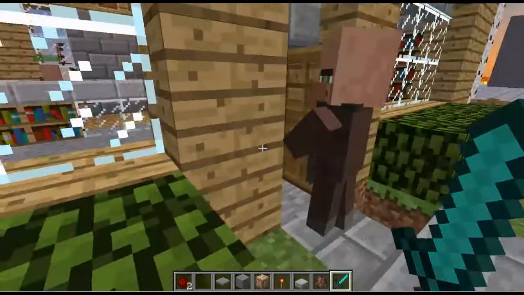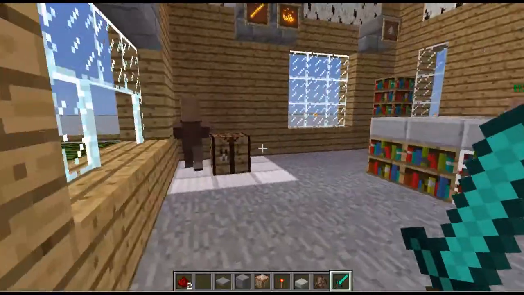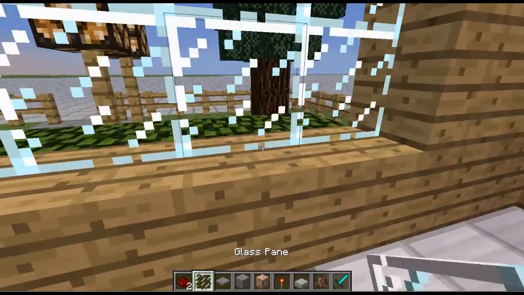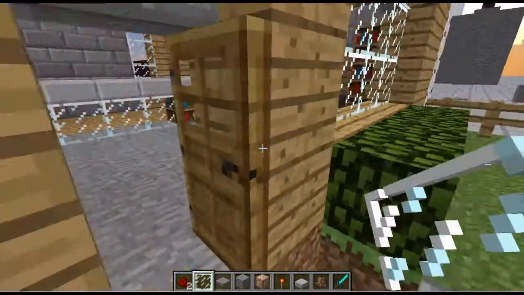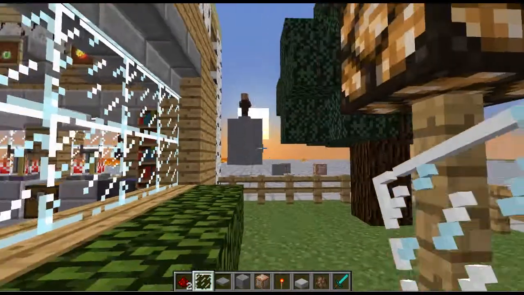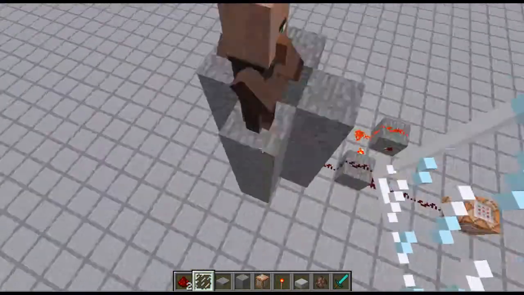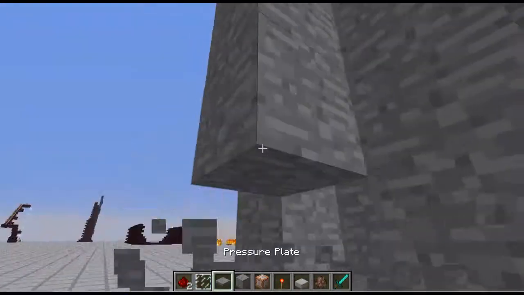Oh my god, no. Look at this. You're ruining everything. Alright. Oh my god. Alright. So, like I said, so now our villagers... Oh my god. Alright, see, look at this. This is just a big disaster now.